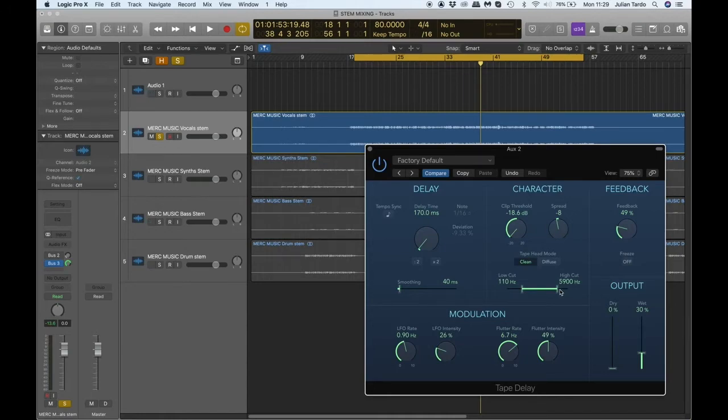And taking a bit off the top end and off the bottom end, that's a common procedure, just so that it's not too full and muddy in the mix.